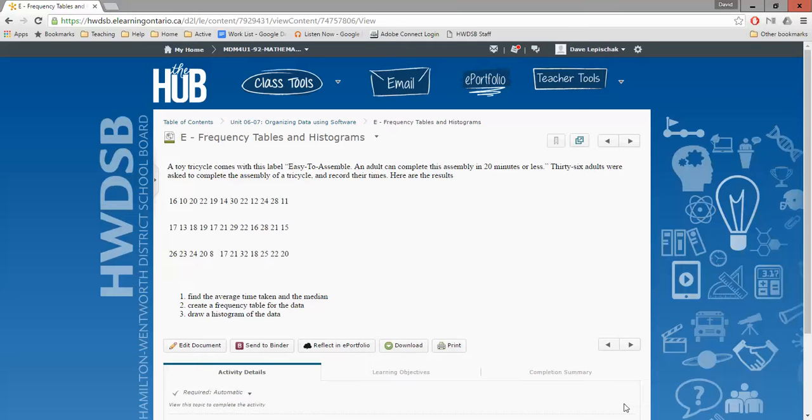So in this example, we're going to take a look at frequency tables and histograms. The problem that we've got here is that a toy tricycle comes with this label, easy to assemble. An adult can complete this assembly in 20 minutes or less. 36 adults were asked to complete the assembly of a tricycle and record their times. Here are the results, and we've got this list of numbers here.